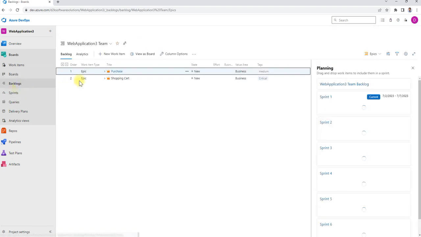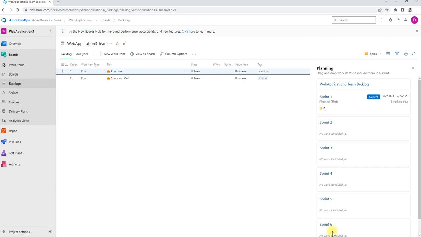And the next option is backlogs. So these backlogs will be used to view, plan, order, and organize the work items, including the product backlog to represent your project plan, and the portfolio backlog to group work under the features and the epics.